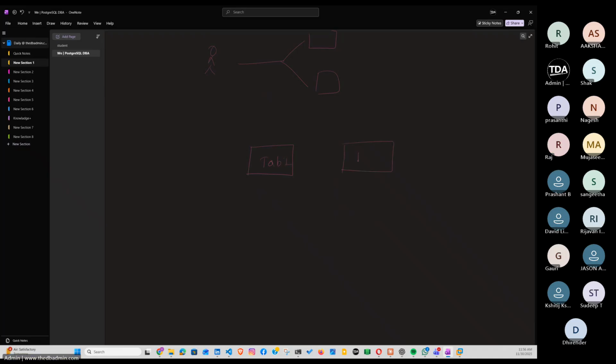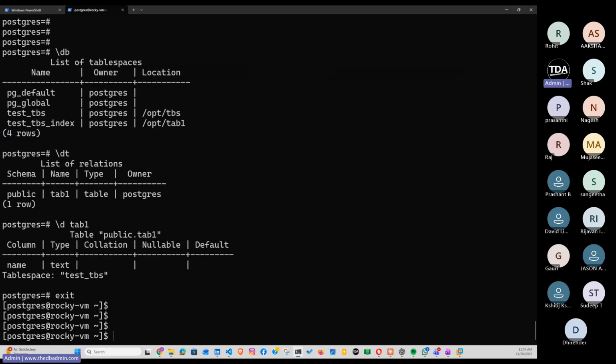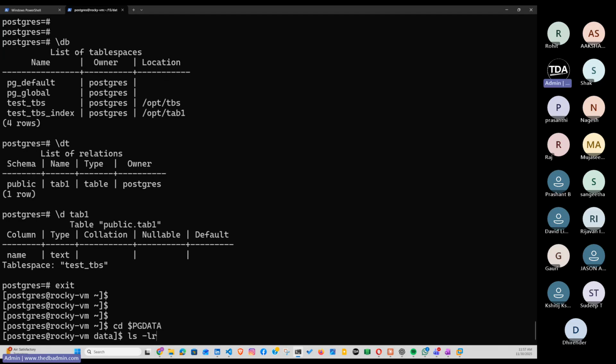Okay. Abhishek, when you just create a table, which default table space will it go to? When you just run a create table command, where will that table be stored? It will go to your default directory, PG data. If you are not defining anything, it will go to your PG data. And if you are defining a path, it will go to that specific path.